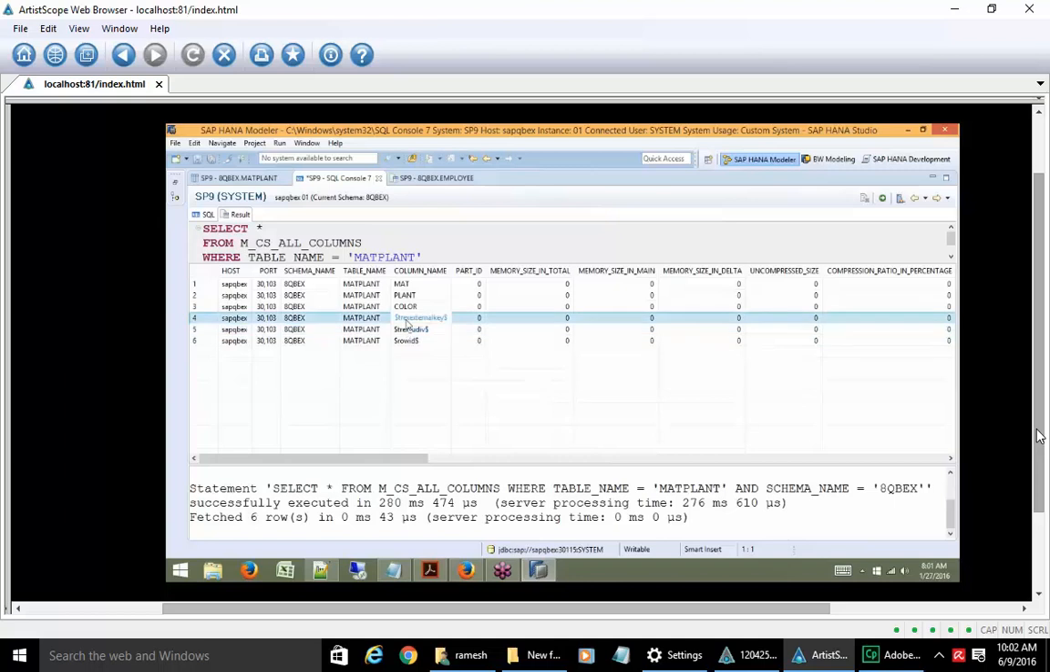See, there's another column called Trex external key. This is a column which actually holds the concatenated attributes of both.